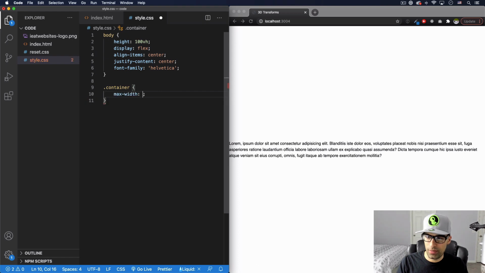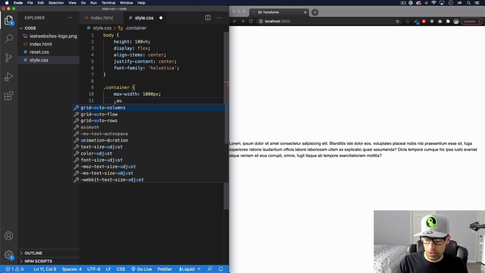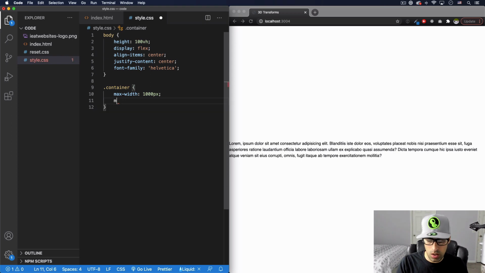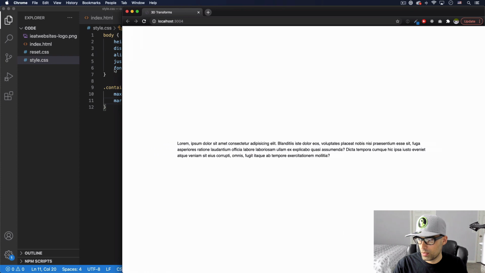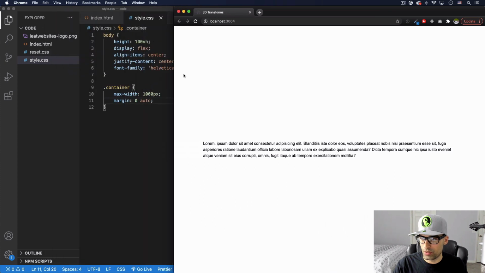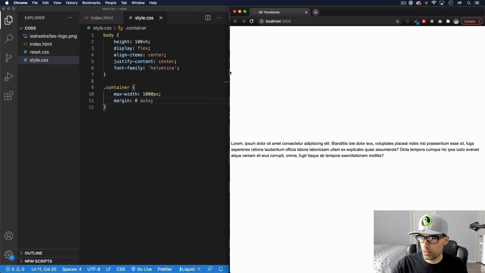I want a max width of like 1,000 pixels. You can do whatever you want. It doesn't have to be 1,000 pixels. Margin 0 auto. That way it's centered. Let's save. You don't notice a lot, but it's centered, just because we don't have a lot of space here. But there you go. Now you can see that it's centered. Let's go back, put it here.